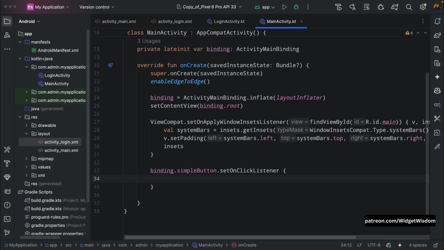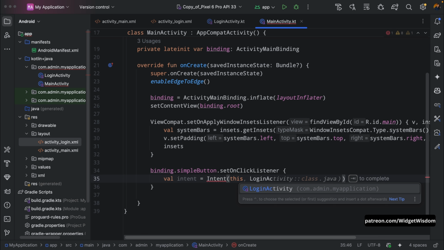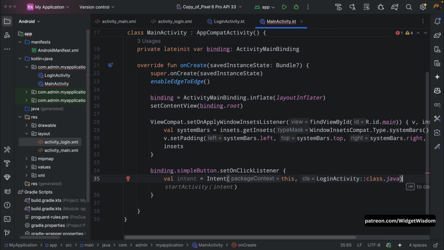So here there is two way by which you can do this. One way is that you can create a variable, let's name it as intent. Okay, and then here add the intent class. Then afterward here you need to add the context first. So this means from where we are going to which activity. We are going from main activity to login activity. So here this refers to current activity, that is main activity. Then our target class. Our target class is login activity. So add that. Now that's it.